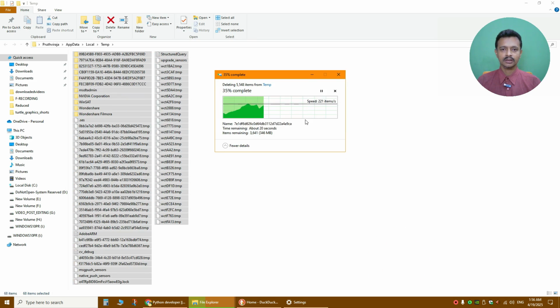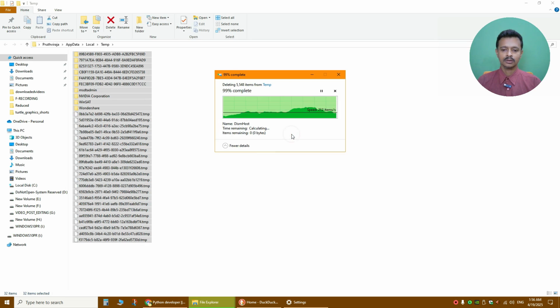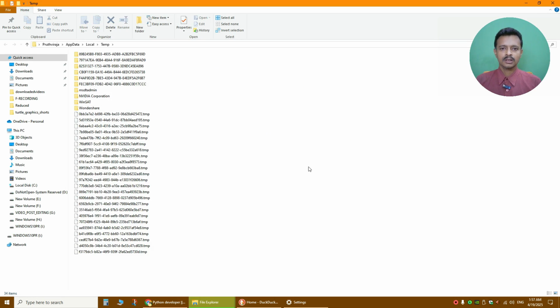Wait for the complete deletion of the unwanted files, log files and other cache files. Once again skip the important files. Step 3.